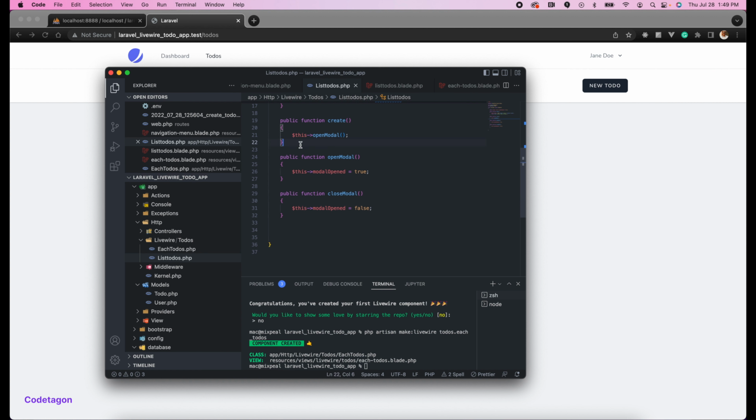Reset input field. Set input field. It doesn't accept any parameter. Okay, so all we have to do is just empty the value of the title. Very simple. Nice.